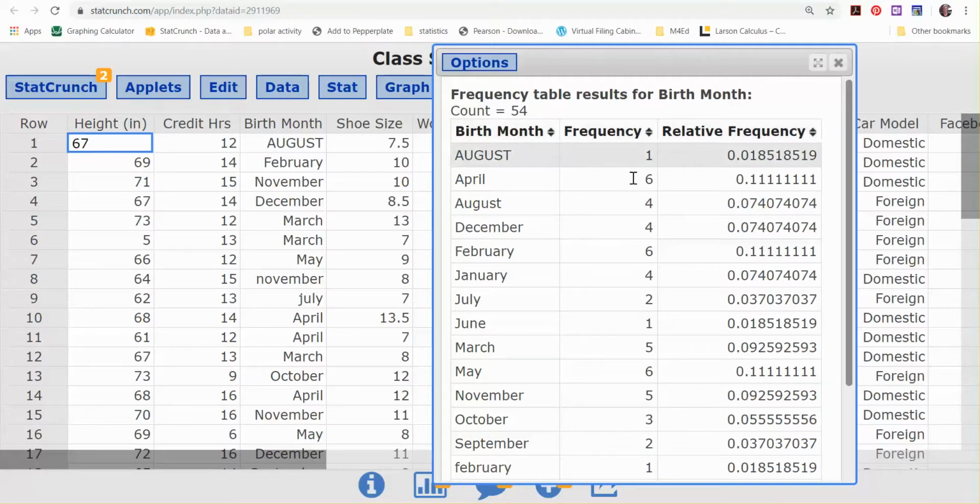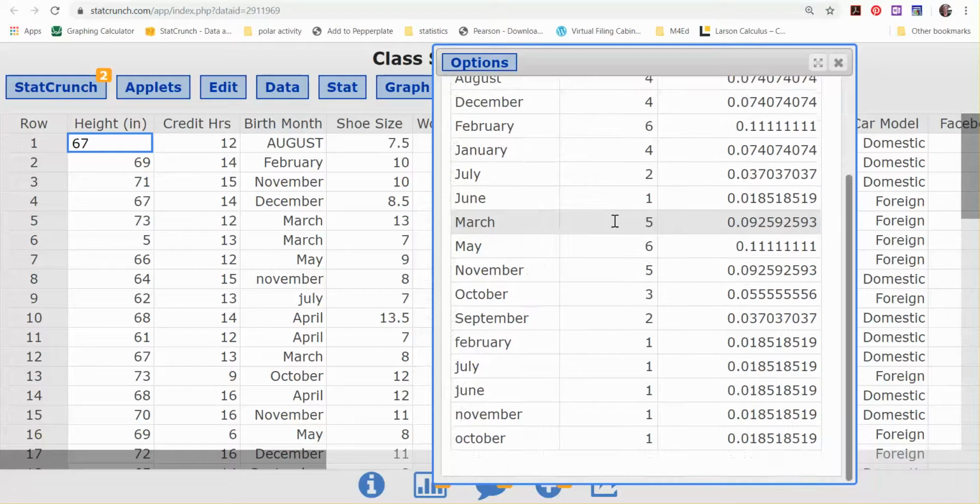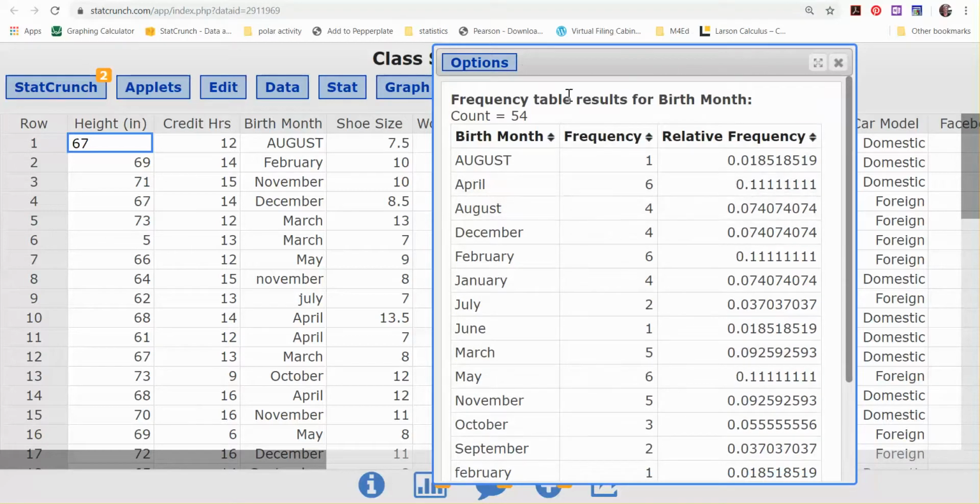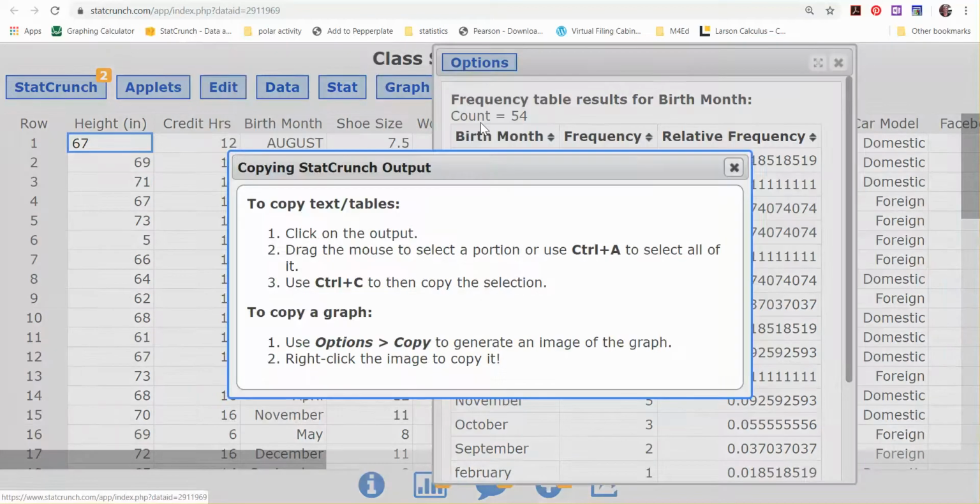Now, if I wanted to copy this table, which you can see here, and insert it into my Word document, I'm going to come up here to Options. I'm going to select Copy, and then it's going to give me a set of instructions. So it says for tables or text that I want to copy out of StatCrunch, I am going to highlight whatever I want to copy, and then I would paste it once I get into my Word document. And then it also gives you the information if you wanted to talk about copying a graph.